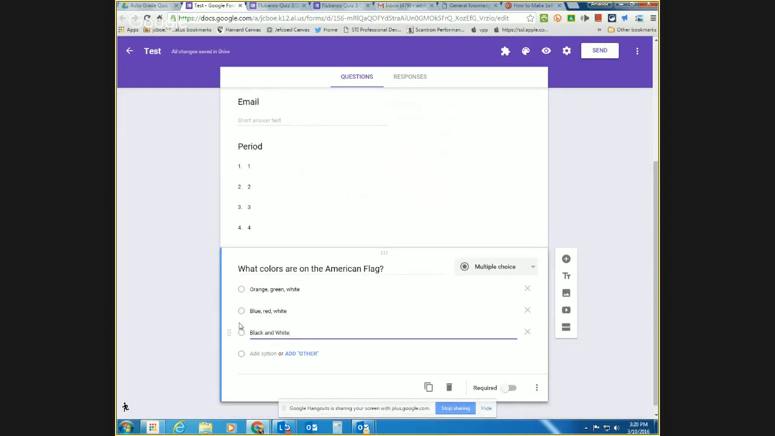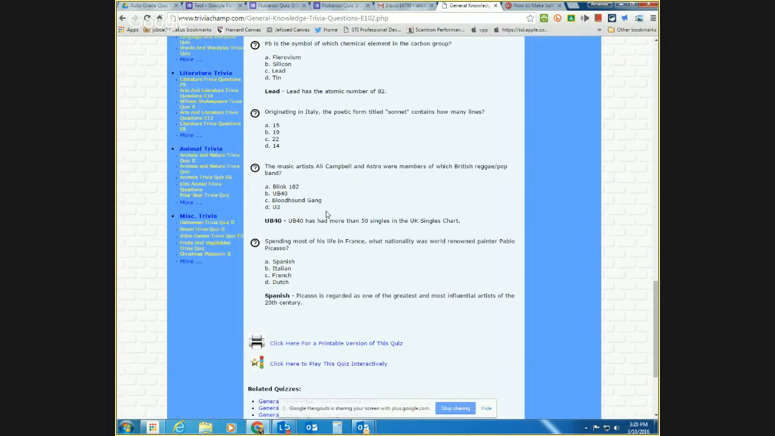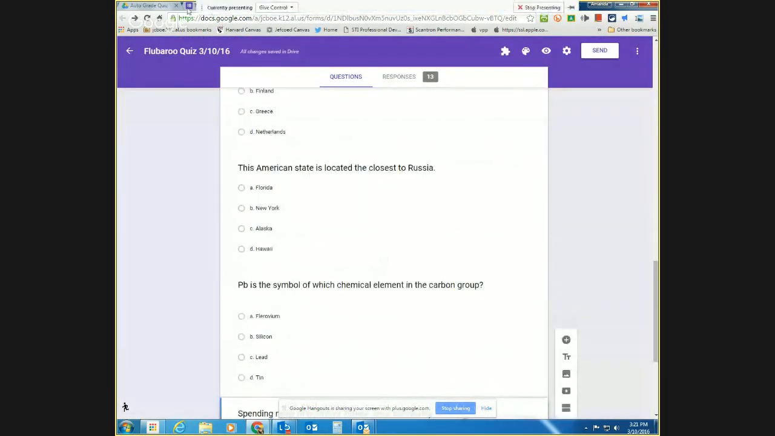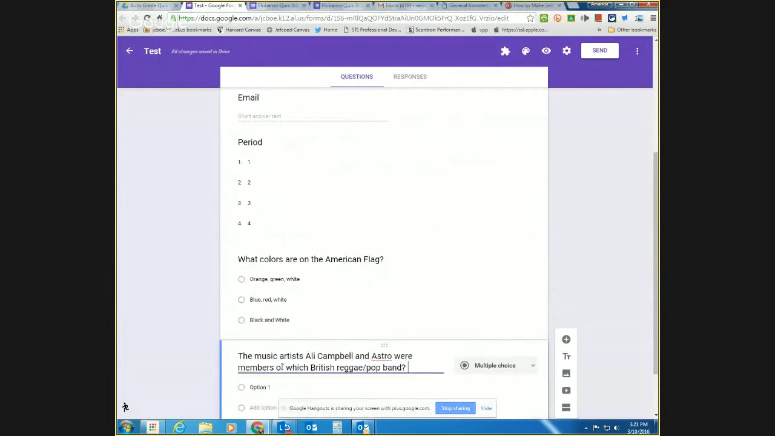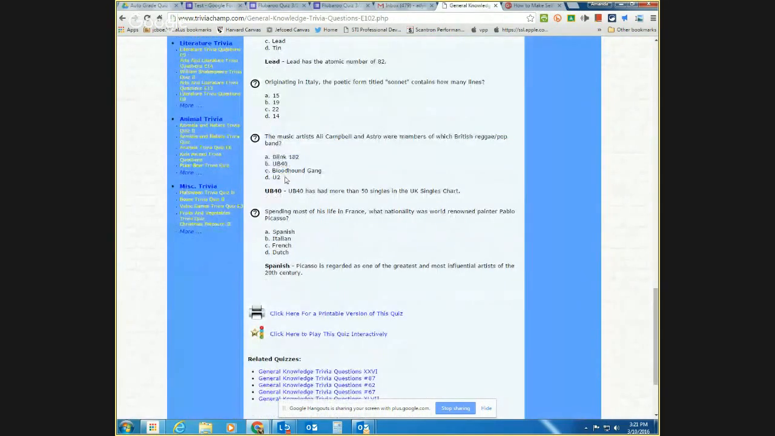You can copy and paste things in here. So if I wanted to add a new question, I went over here and just grabbed some general knowledge questions. I could copy and paste them in. I get that question a lot. Where's mine? Here it is. And when you go to copy or paste your answers in, it will actually copy and paste that in.